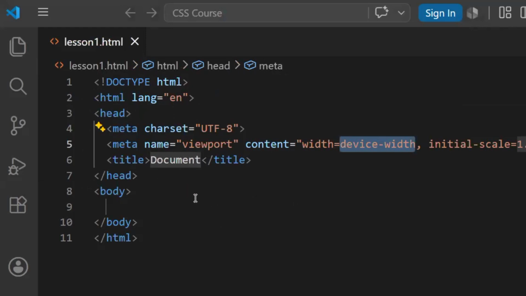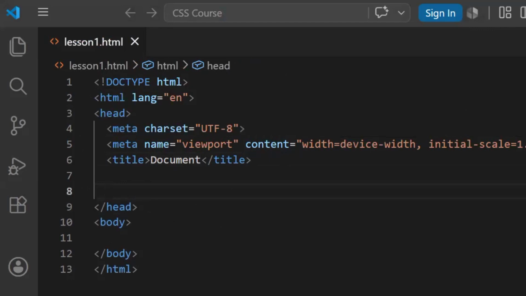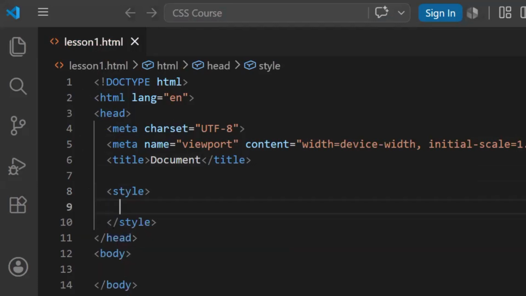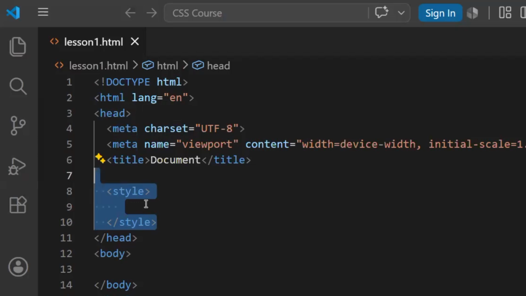So inside the head tag, we write a tag called style. Inside this style tag only, we are going to write CSS code. In between the style opening and closing tag, we are going to write CSS code, right? So now let's add CSS. Before adding CSS, inside the style tag we will write our CSS code.